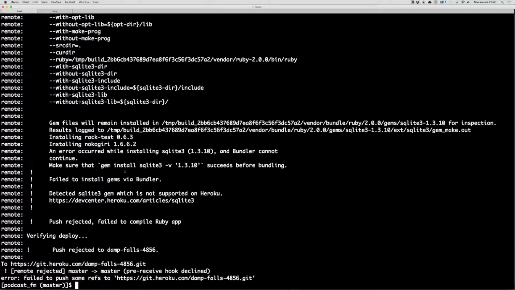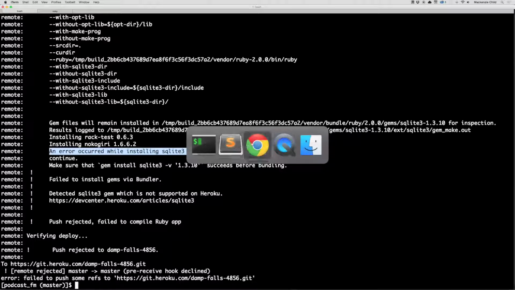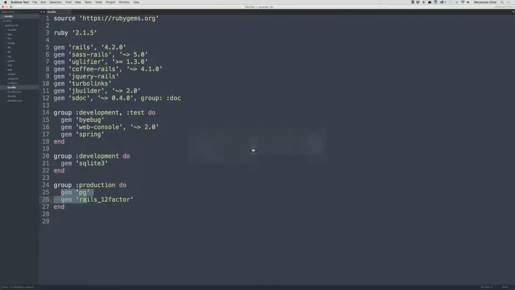So my push got rejected. An error occurred while installing sqlite3 and bundler cannot continue. I might have misspelled. Let's go back to the Gemfile. Development, sqlite3. I put that in the development group. Oh, okay. You know what I did?